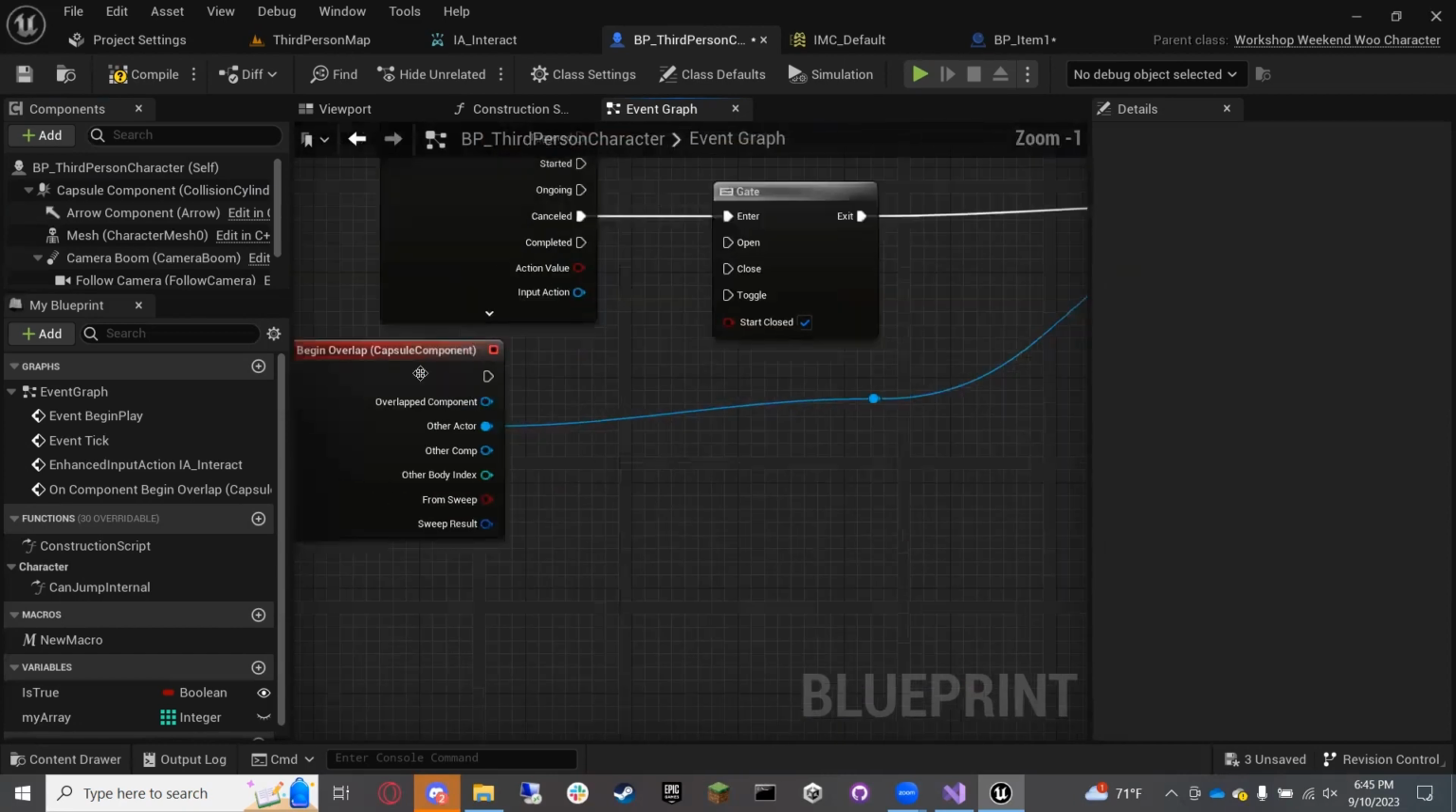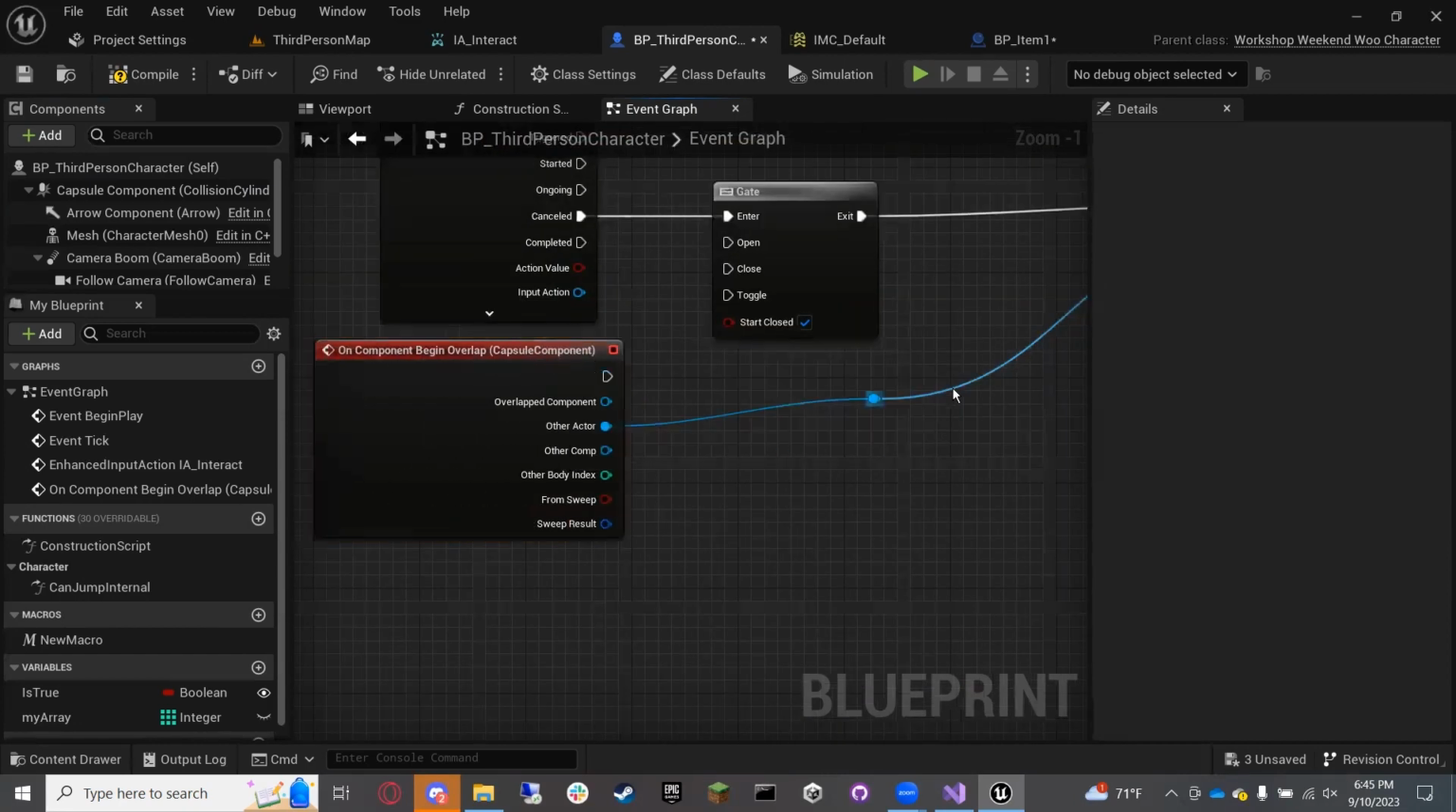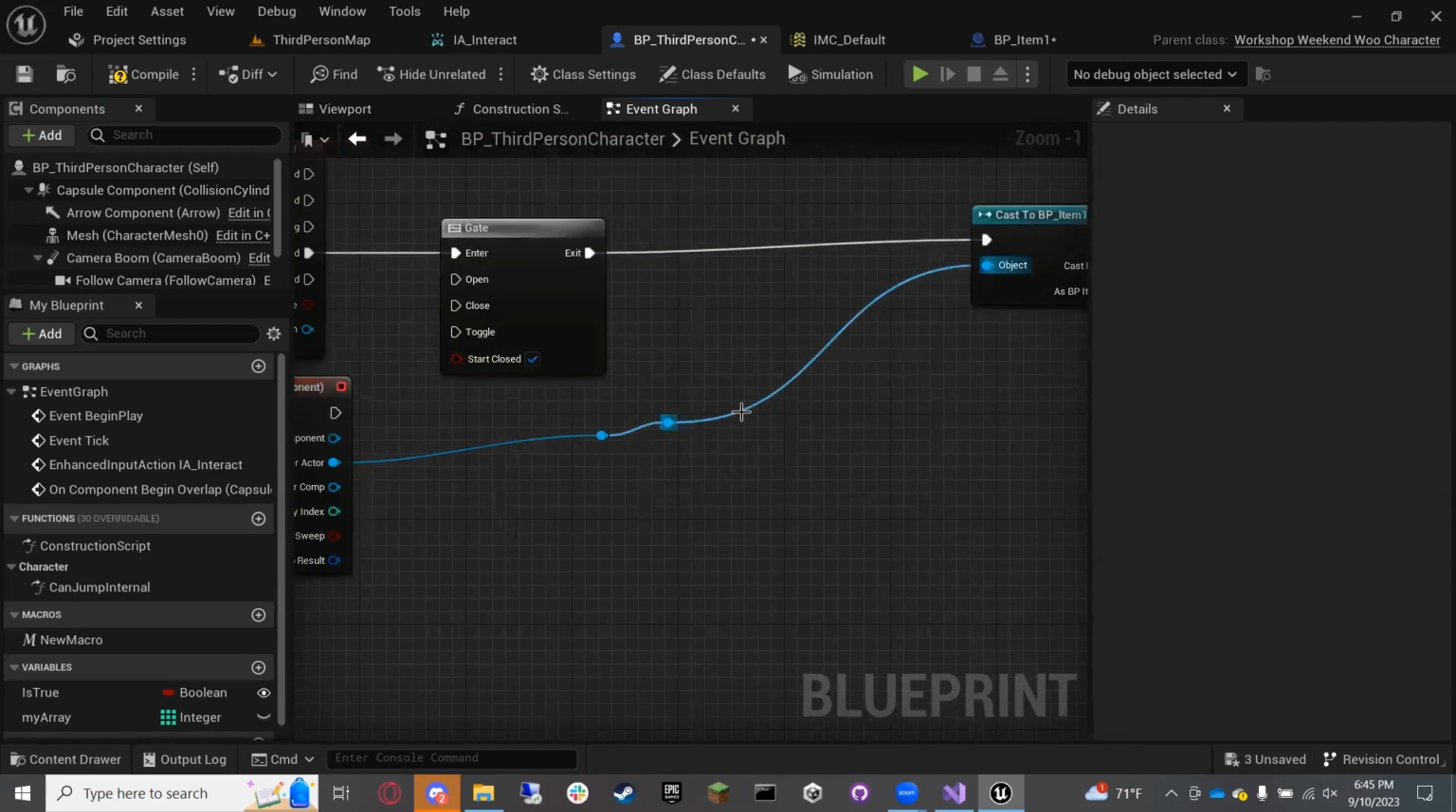Very nice. How do you make it again? Just double click. You can make as many as you want. And then again, I can just disconnect them.